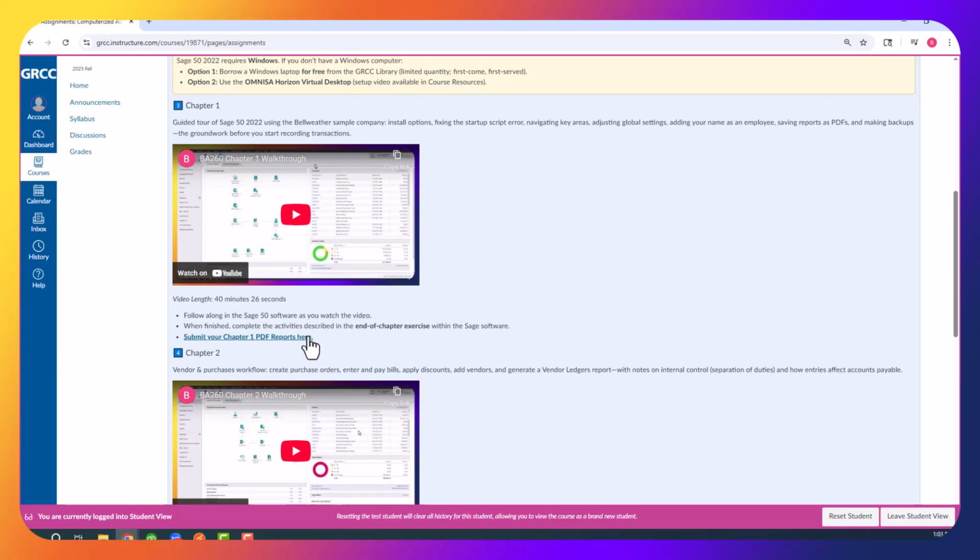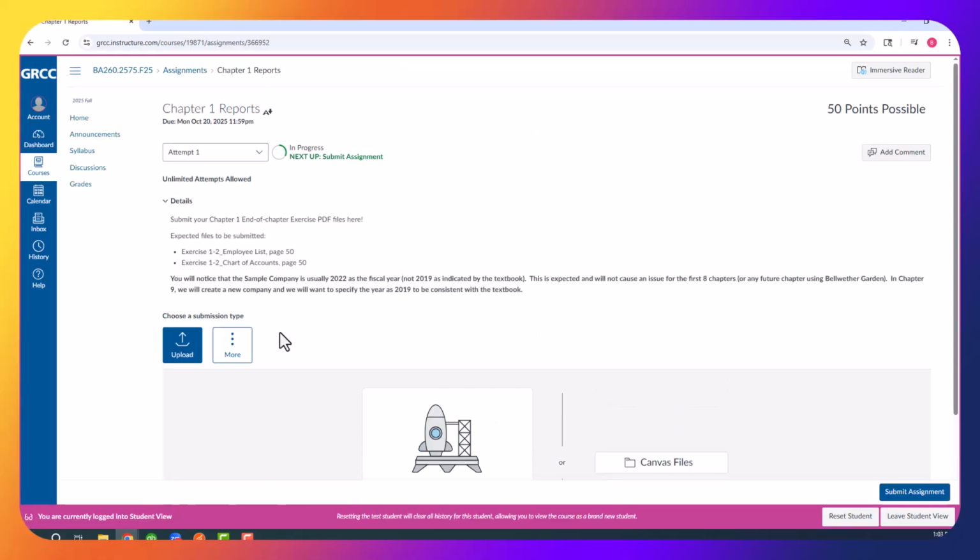Then what you'll do at the end of each chapter is you'll click on these links that say submit your chapter 1 PDF reports. I'm going to click on this first one here. And we get to this page. What I'll have here is a list of all the different reports that I want for that chapter, as well as the page reference from the book. And if there's any notes about a difference between the textbook and the software we're using, I'll make a mention of that there as well.